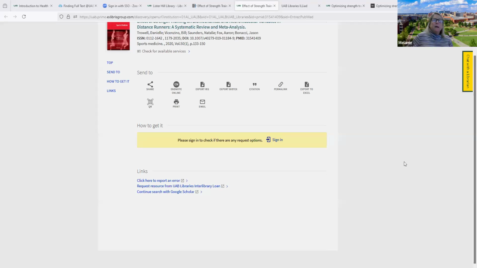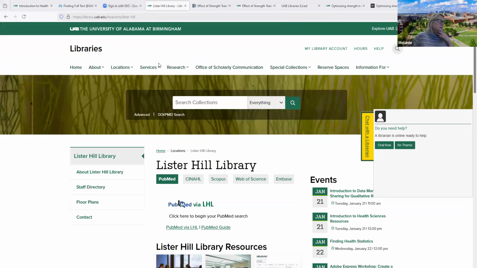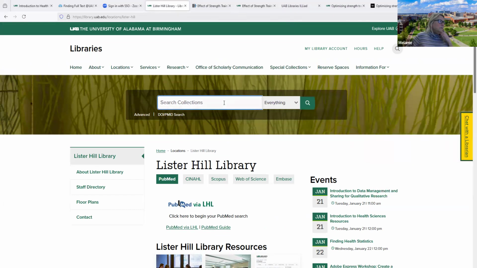All right. So now we're going to look for a book in full text. Again, always start at the library's homepage. Let's see if I have this one still up. I do. So I still have the homepage up, but if not, of course, you would just search for it again. And then you want to use the search collections box. For books, this is the place to start. For articles, it's better to start with a database, one of these databases.